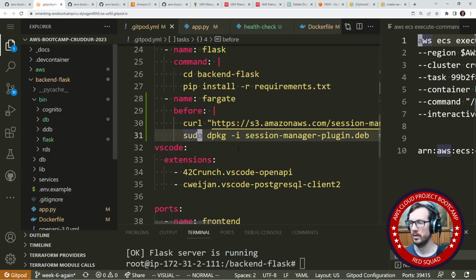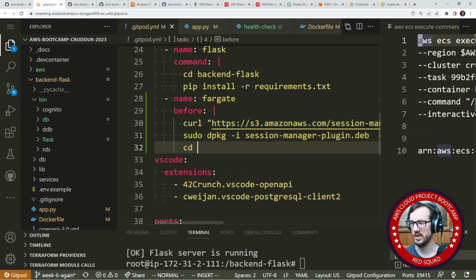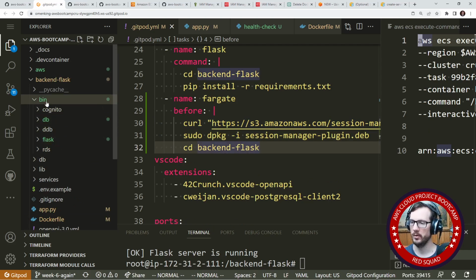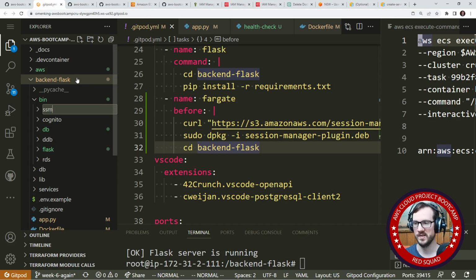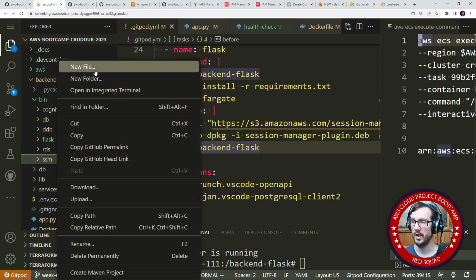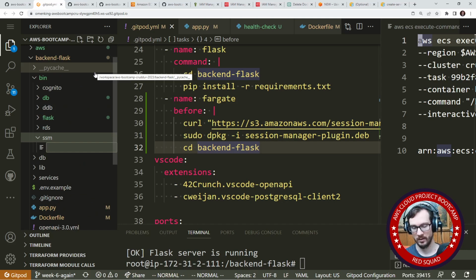And then I guess it would be nice just to cd into the backend-flask directory so that it's already where we need it to be. And so in here, we want a new one here. I'm going to call this one a new folder. And this is ssm for Simple Systems Manager. If you don't like it, tough luck. And we'll say new file and connect-to-service.